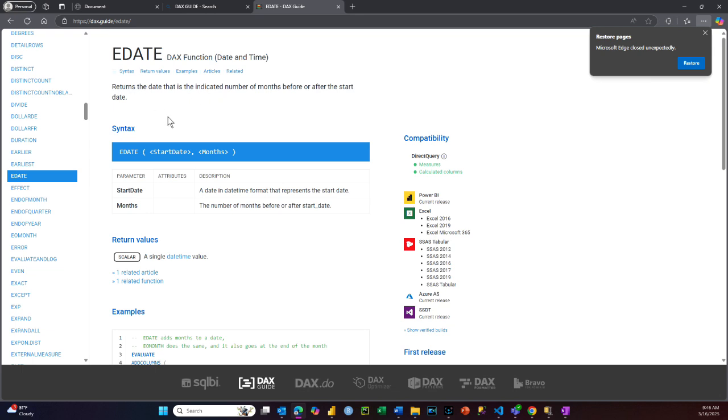So EDATE returns a date that is the indicated number of months before or after the start date. So we're not looking for days or years. We need months. And that can be tricky because months end in different days. EDATE takes two arguments: the start date, in datetime format, and the number of months you want to go forward or backward. So a great use case for this is calculating expiration dates.